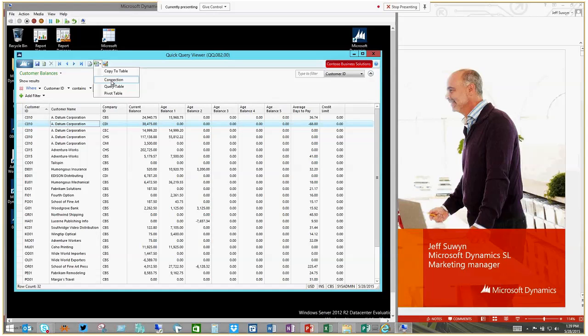And the other option, connection, is very similar to these two. It just creates your connection for you, and then you can choose, once that connection is made, what you'd like to do with that data.